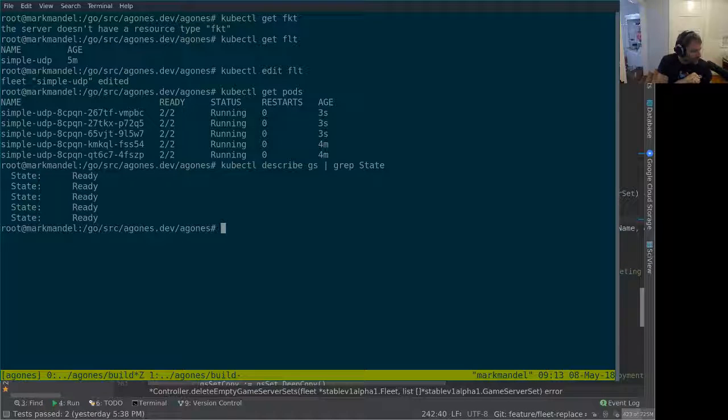Sebro asked a question. What's the difference between a fleet and a deployment? That's a really good question, too. So at face value, you might look at this and say, oh, this is the same as a deployment, except for the fact that it's not. Game servers do this interesting thing.